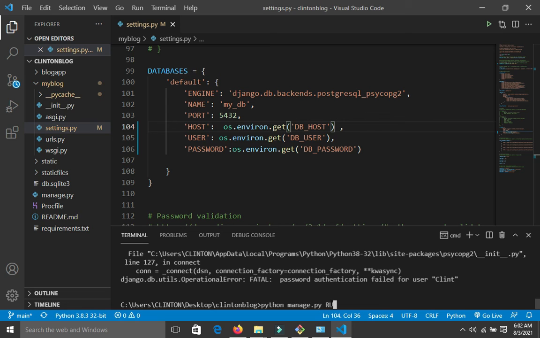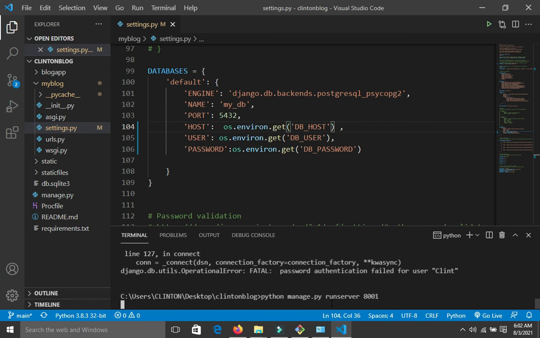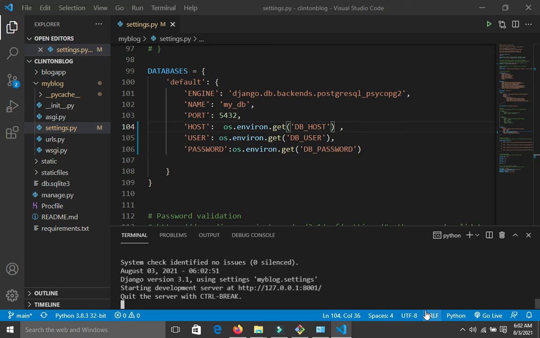Run server, small letter, runserver 8001. Enter. Just pray that no error pops up, so we can be done with this once and for all. You can see everything is working fine. The error was coming because I called that DE os instead of DB os. So everything is fine now.